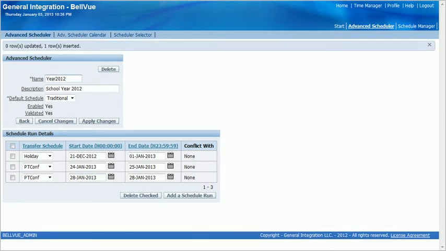You can see that while this said null, now the conflict with says none, meaning there is not an error and the schedule is valid. After every change to an advanced scheduler, it is validated or invalidated. So you can always see if it's good or it's not good.